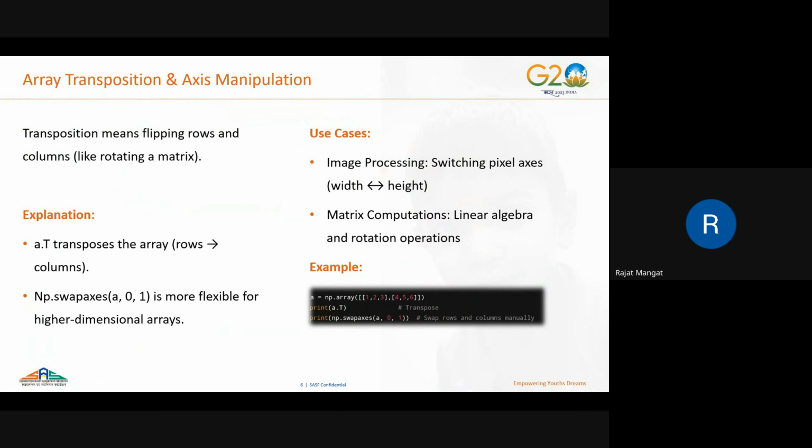Use cases: image processing, switching pixel axis, width and height. Width is arranged basically in horizontal format and height is arranged in vertical format. In order to understand our image data, sometimes we need to switch its pixels. We have to convert rows into columns, columns into rows. It usually happens when we are training our machine learning model. You need to feed it different types of data.